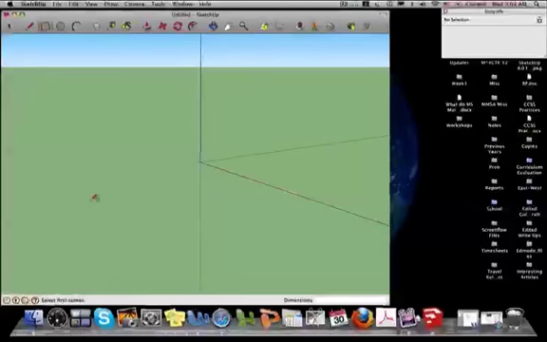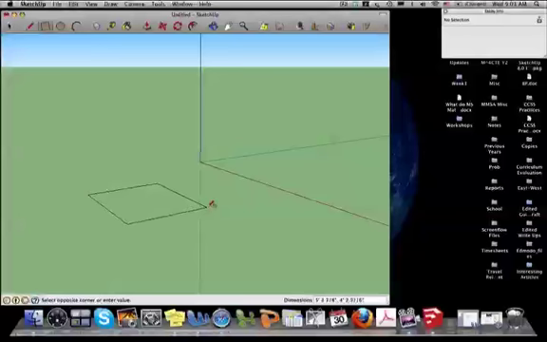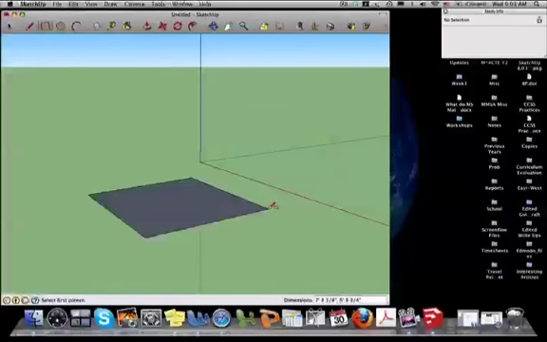When you're using SketchUp, you almost always want to click to start and let go, and then drag, and then click to finish. So there we go, we drew a rectangle. And this rectangle automatically matches up with our X, Y axes, or the floor axes.